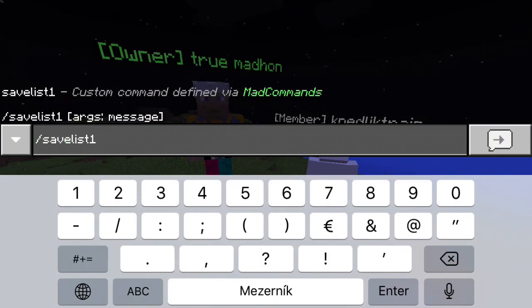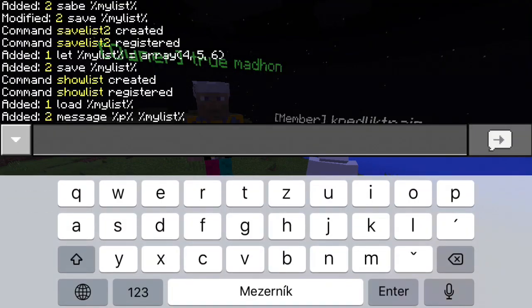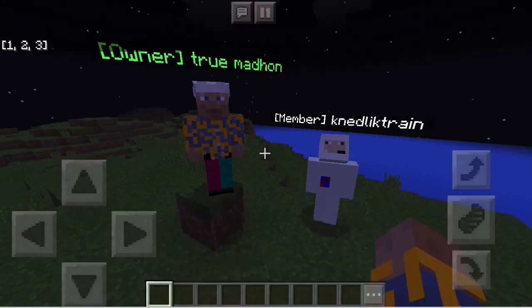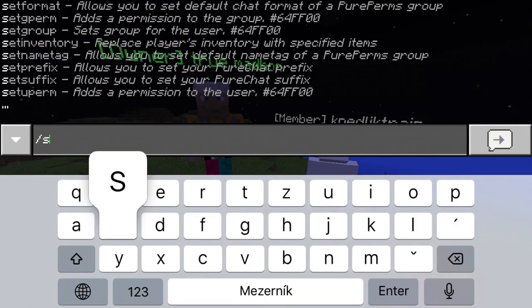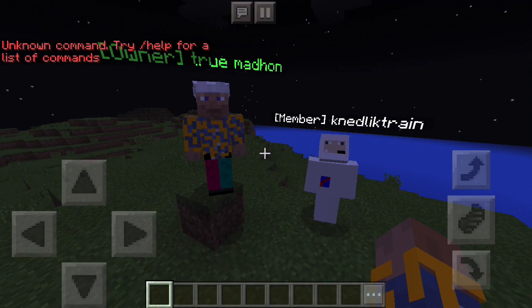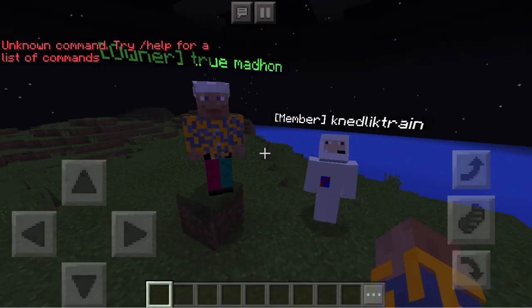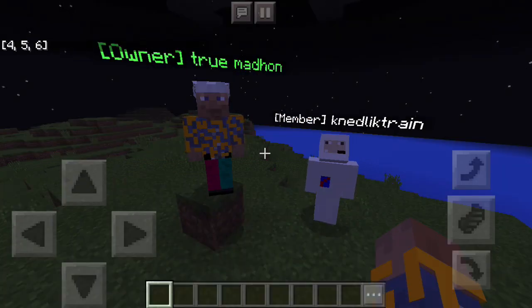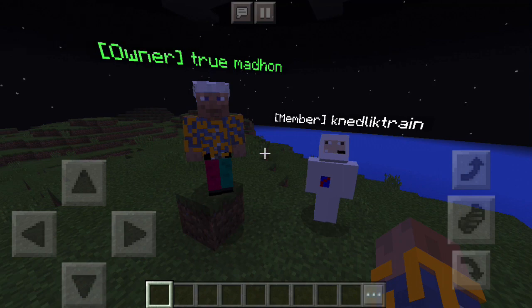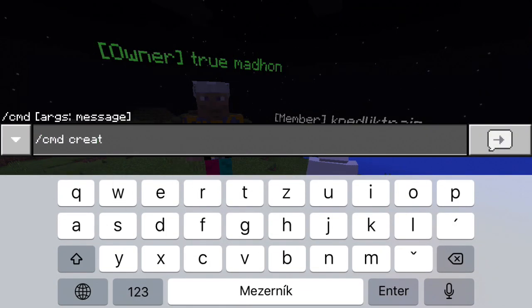So now let's try the two commands. Let's try show list. Now you see we have an array of 1, 2, 3. So let's try savelist2. We should try it without a typo. And let's try show list again. Now we have a list 4, 5, 6. So as you can see, I have two commands, each of them saving a different list, and then a third command is showing me the list as it was saved.